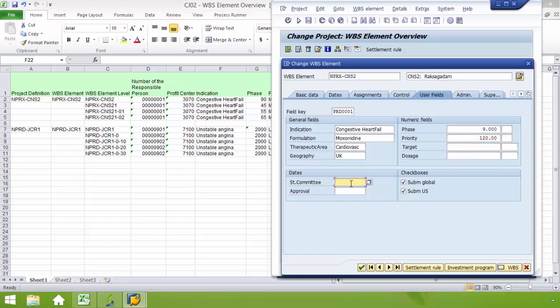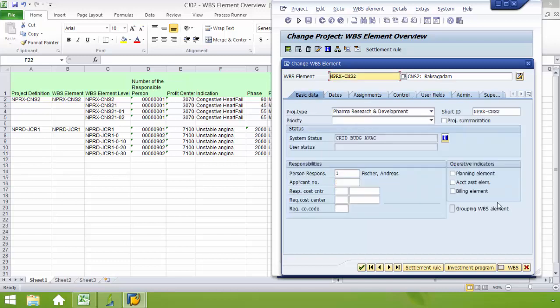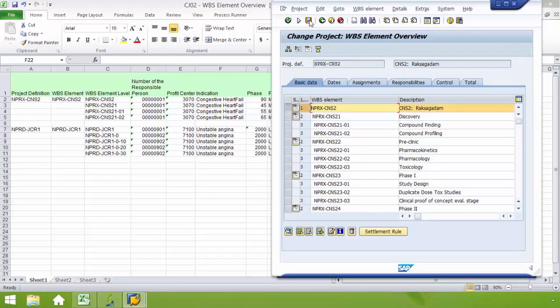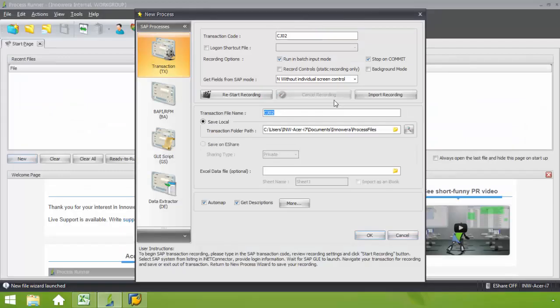Now the steering committee date, change that. 10/13/2014, approval, 10/30/2014. Now I just need to go back over to my basic data tab where I still need to fill in my planning element, account, and billing elements as well. And now that I'm done with that, I'm going to save the data. Just going to click the back button here and then click on save.